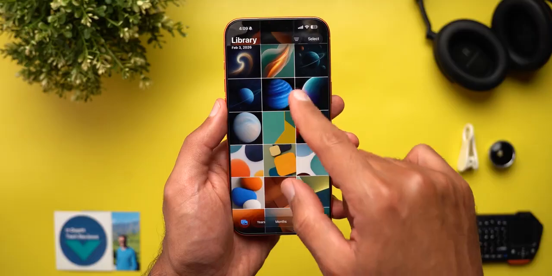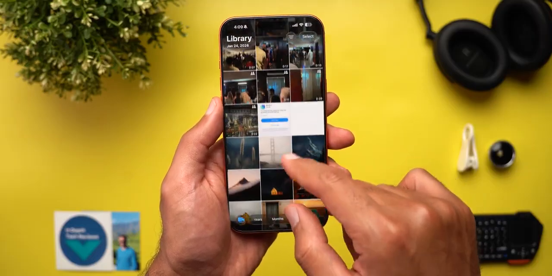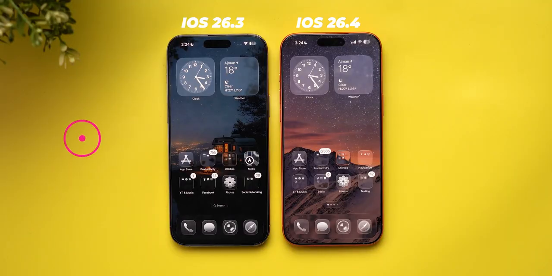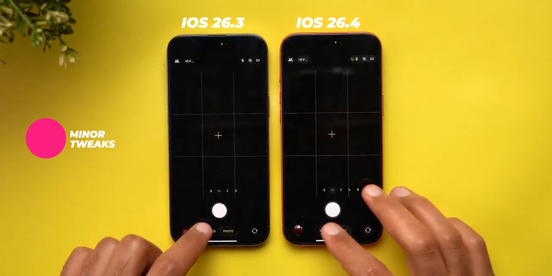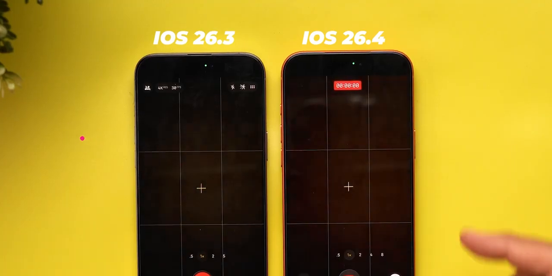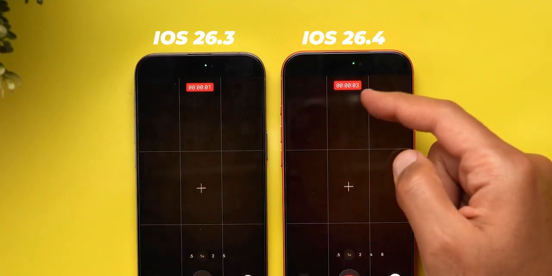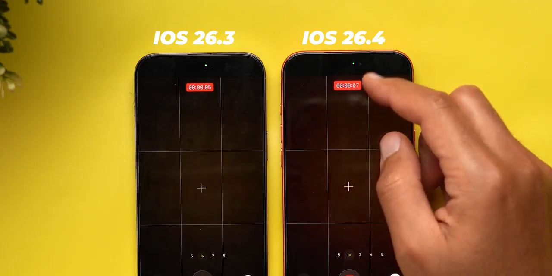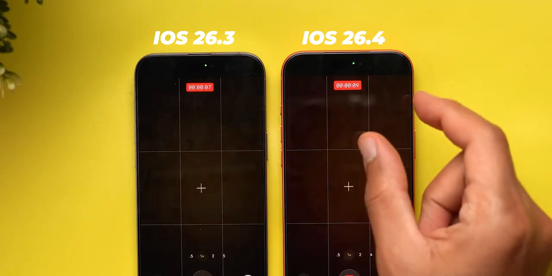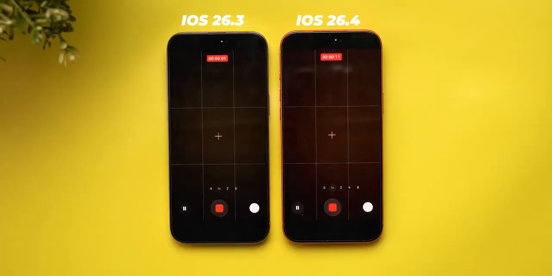And now let's get back to iOS 26.4 Developer Beta 1. Now let me show you a couple of minor tweaks in two different apps before talking about the new changes under settings, starting with the camera. When you start the video recording, you will notice that the counter at the top looks slightly different. It has more padding inside the container, and it's slightly narrower than the previous version.